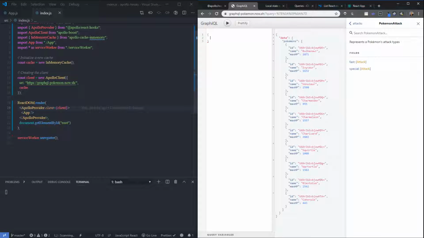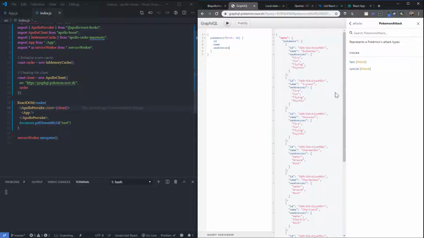So let's query. Let's get 10 Pokemons, and we're going to query the ID. Let's grab the name, and let's grab the weaknesses. And as you can see, I'm getting back the ID, the name, the weaknesses. So I've got 10 Pokemons here. And this is the data that we're going to pull into our React application, okay?